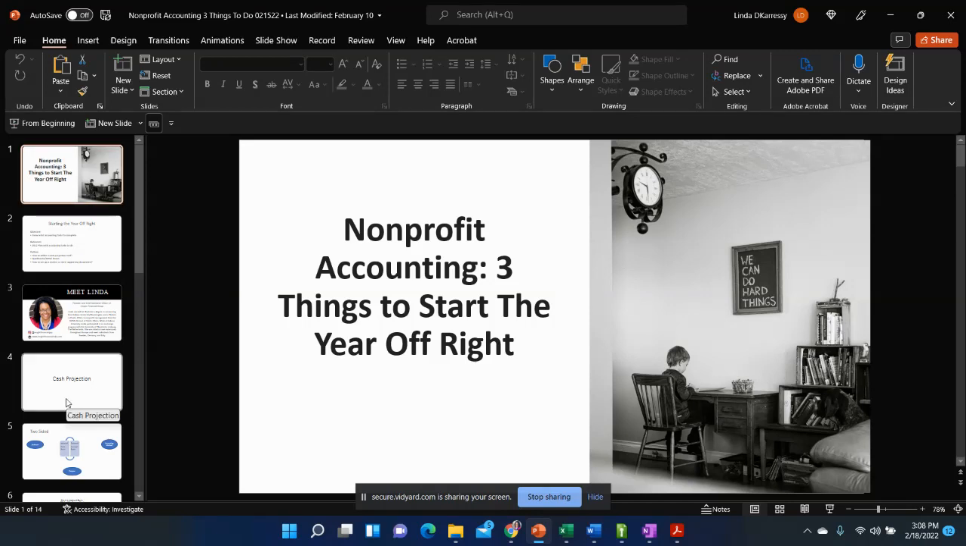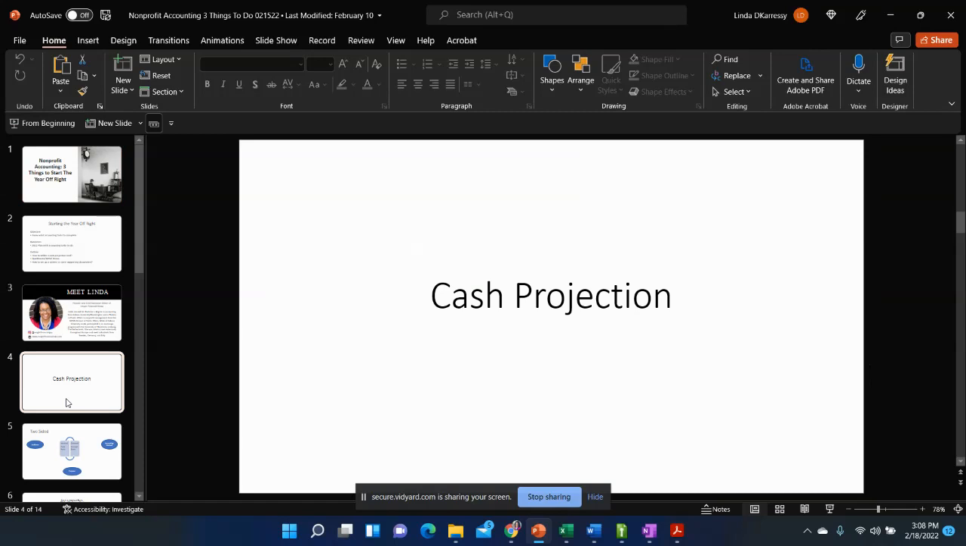So, first, I'm going to just jump into the slides. We were discussing the first thing, cash projection. We looked at a cash projection template in Excel so we can learn how to estimate our cash balances so we can be proactive instead of reactive.